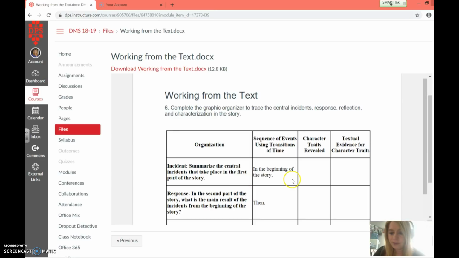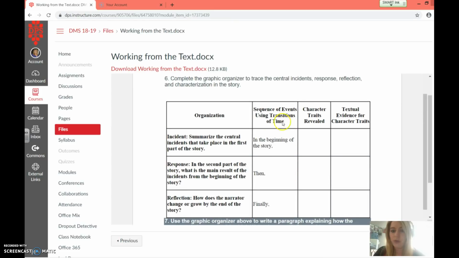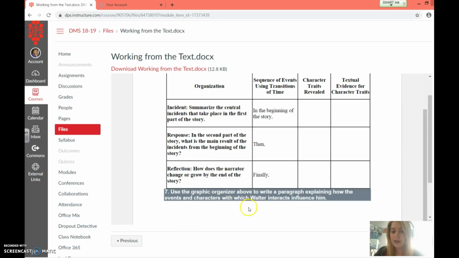Okay, so you're going to fill out the table. Do that first. And then you are going to scroll down and it says use the graphic organizer above to write a paragraph explaining how the events and characters with which Walter interacts influence him. Okay, so from what you put up here, you may talk about how the kids were mean to him. How did that influence him? What was his reaction? When the teachers helped him, how did that influence him? What was his reaction?